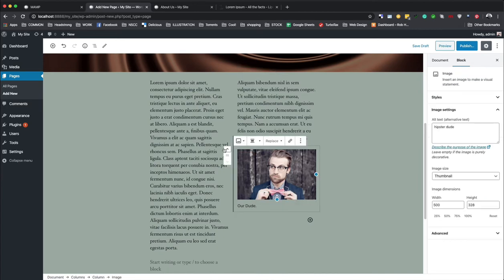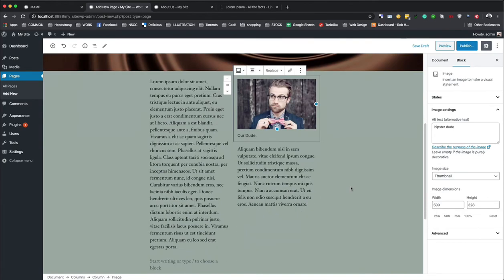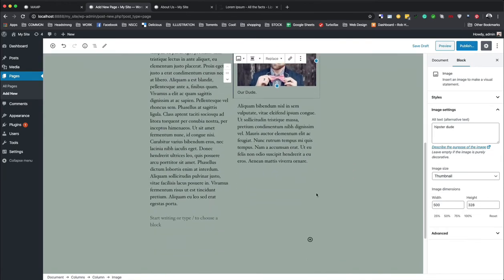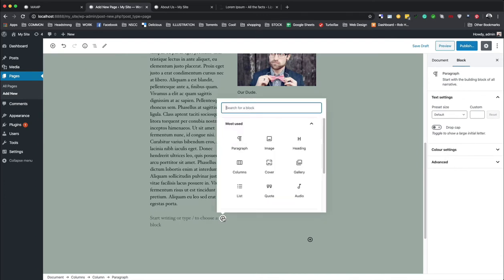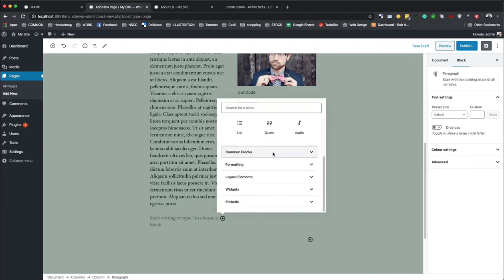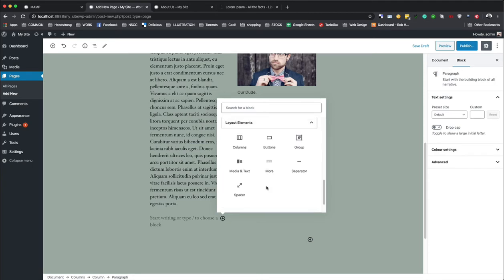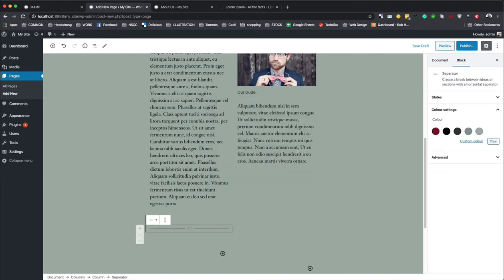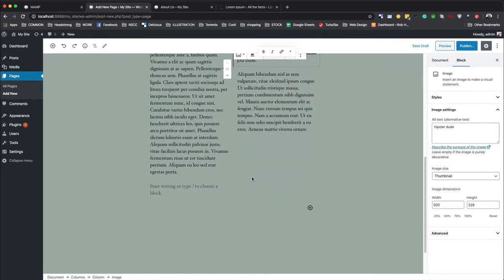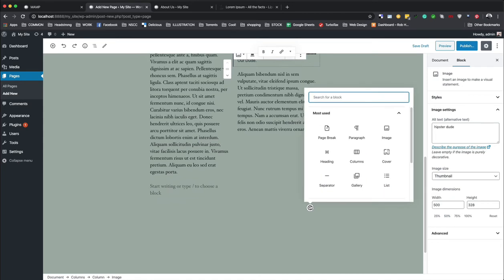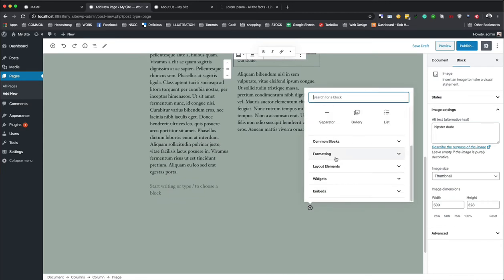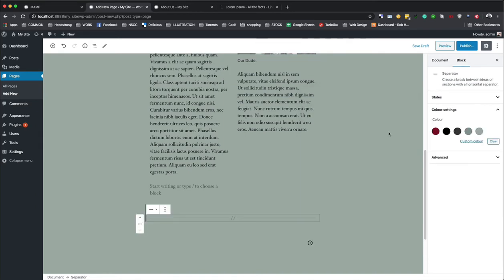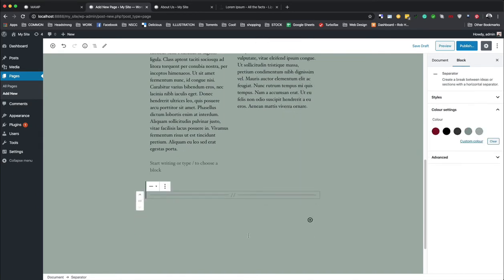And you know what? Let's move him to the top. I love that. And okay. Now maybe here we'll add a, let's see. What can we add? We can add a spacer, a separator. Let's add a separator. No, I don't want that. Let's add it here. There. I want separator? Sure. Okay, that'll work.